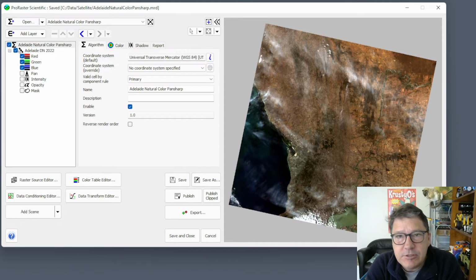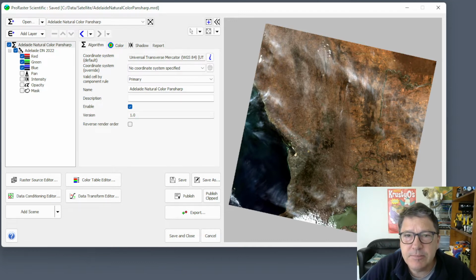Today I want to give you a sneak peek of how to do Pansharpening in ProRaster Scientific. So this is an alpha version of ProRaster Scientific and subject to change, but this is how it's going to work.